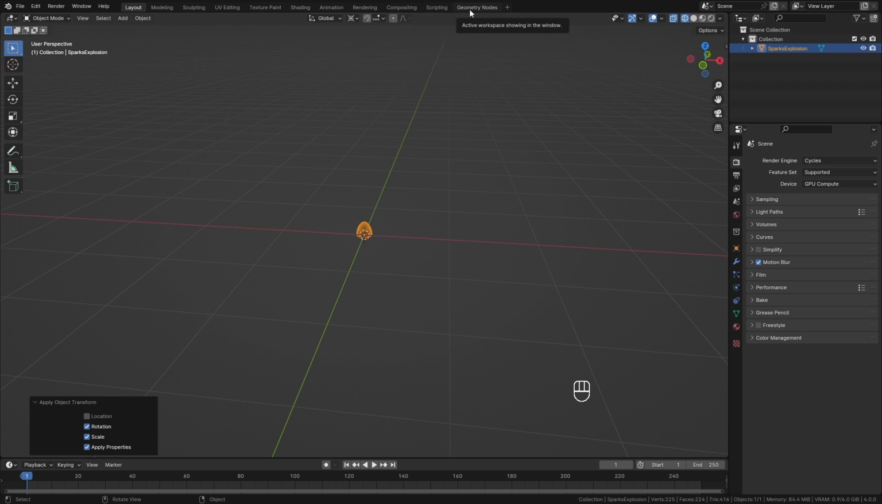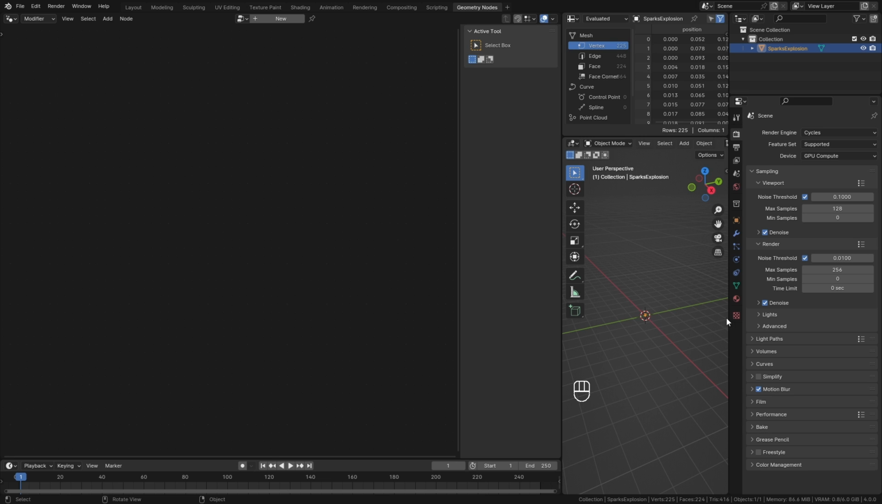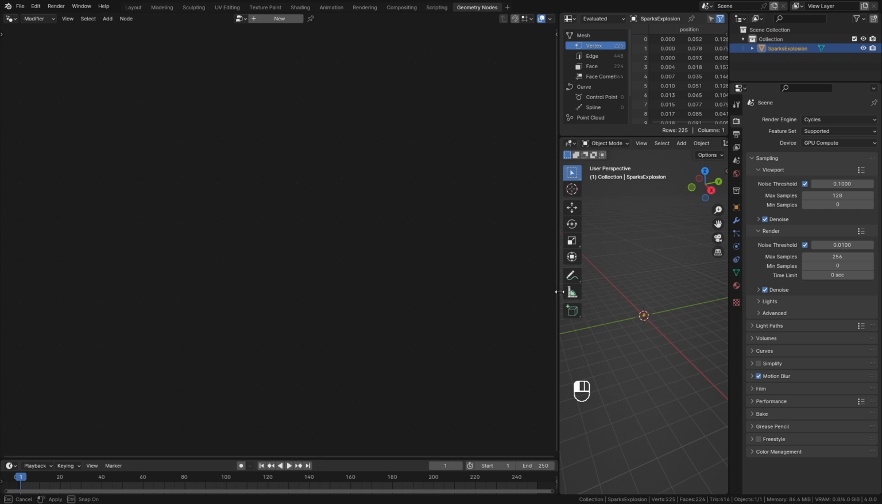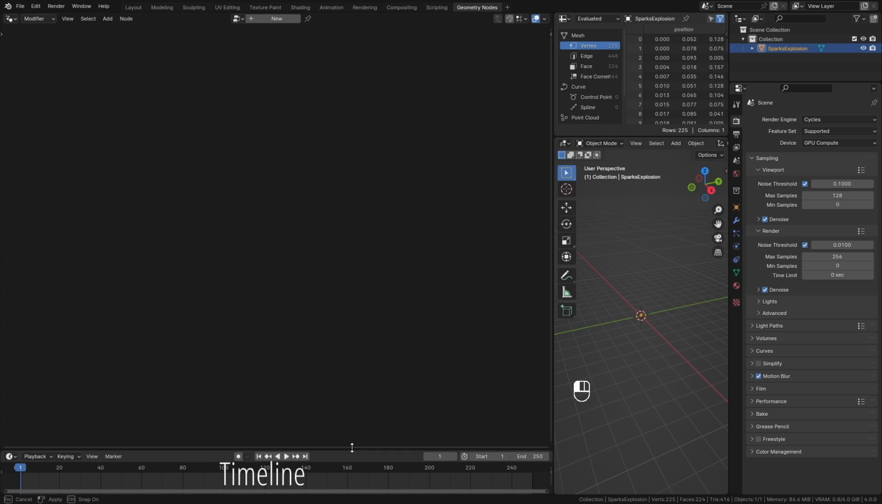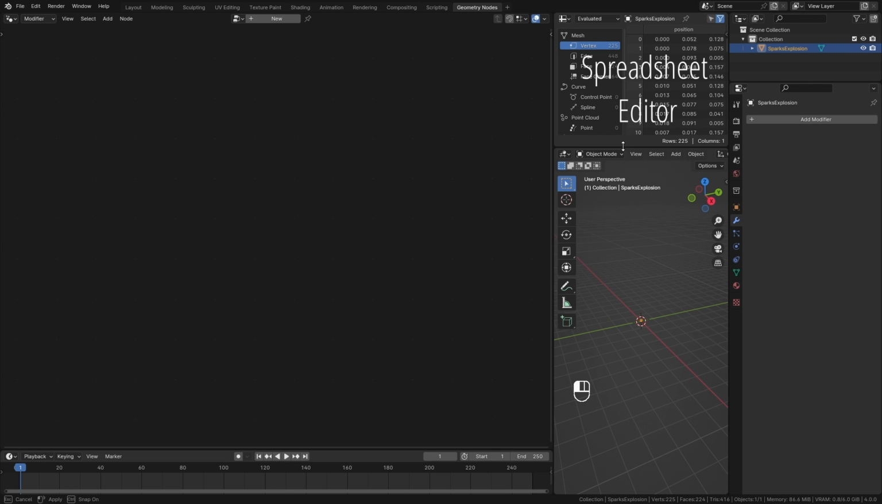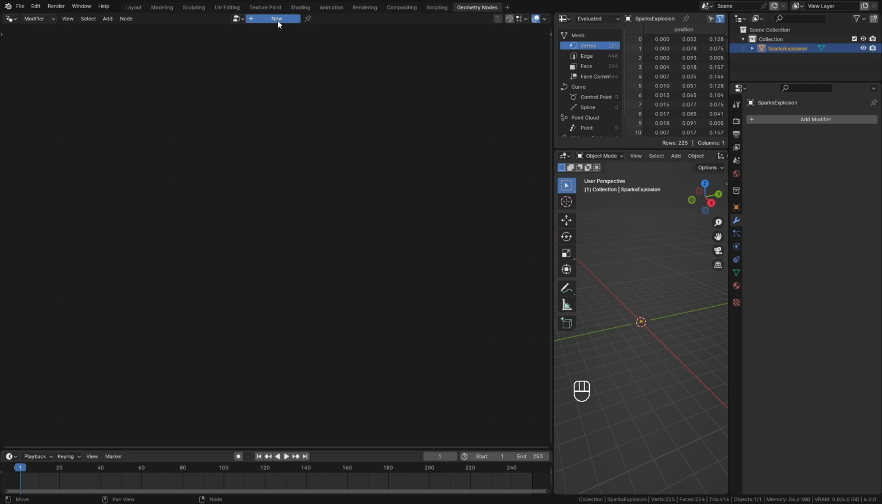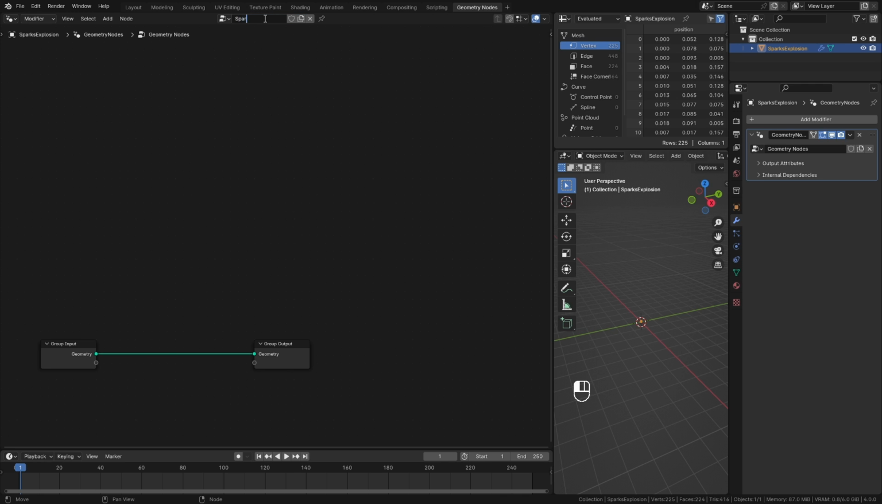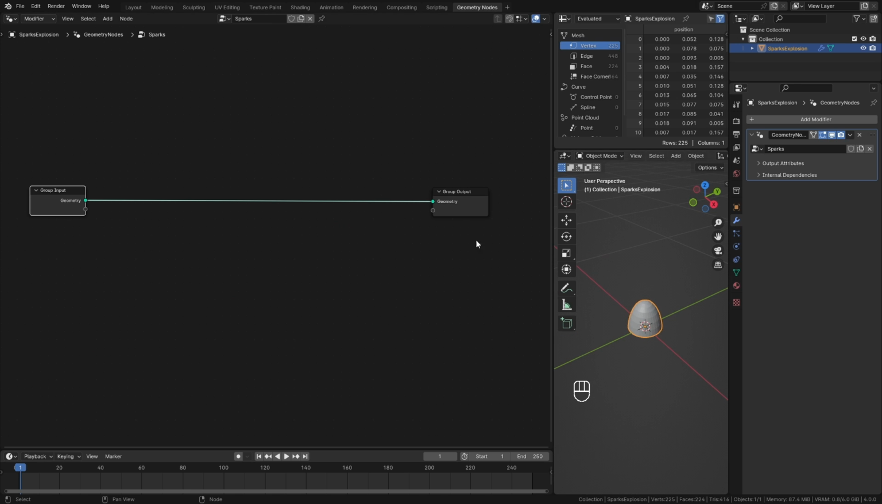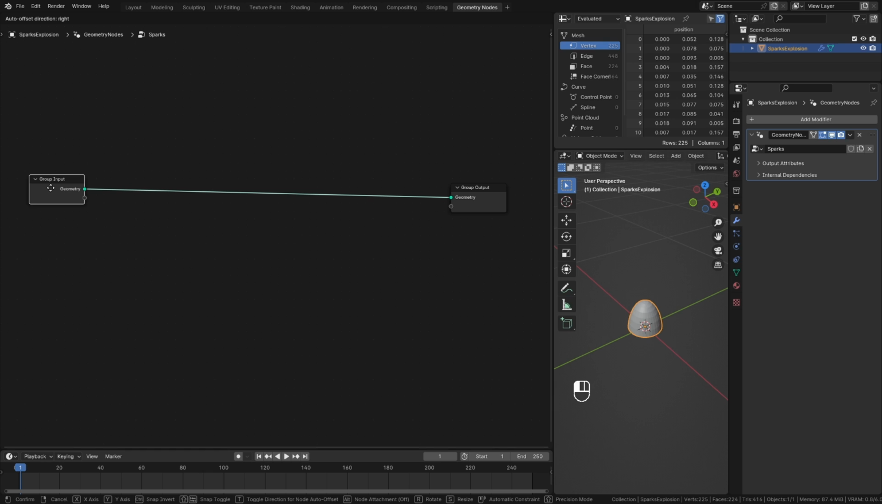Go to Geometry Nodes workspace. My layout is probably different from yours, but you can drag from these corners to add or remove a window. Here I have Geometry Nodes Editor, Timeline, Properties Panel, Outliner, and Spreadsheet Editor. Let's start the effect by creating a new geometry node setup. I call it Sparks. This group output node will show us the final output geometry, and this group input node gives us the initial geometry, this shape.